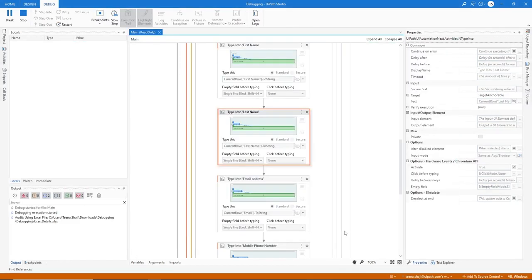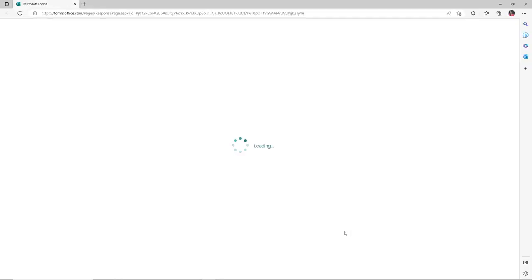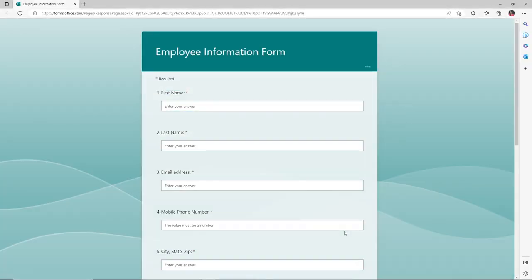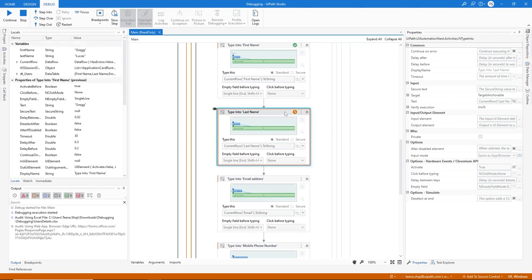The workflow is running. It's entering the first name. And it pauses before entering the last name. We can see this in the form as well. The activity is highlighted in the Designer panel since the execution has been paused at this activity.